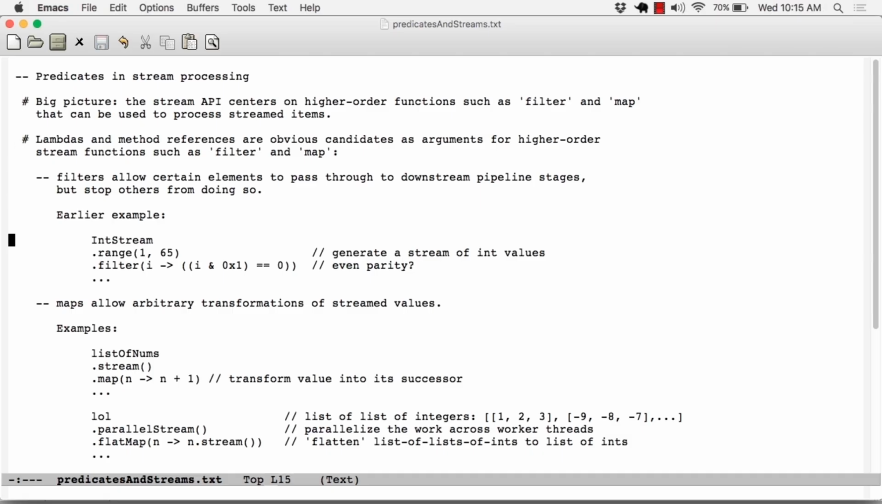Some we've seen, some we'll see later. So here's an example of a typical filter. We've got an int stream generating numbers 1 through 64, and here we have a predicate. The predicate is basically an argument to filter. So filter takes this lambda expression, which lets the even numbers pass through and basically throws out the odd numbers. So this is a predicate in action, very informally defined. We're using a lambda. It's perfectly appropriate in this context.